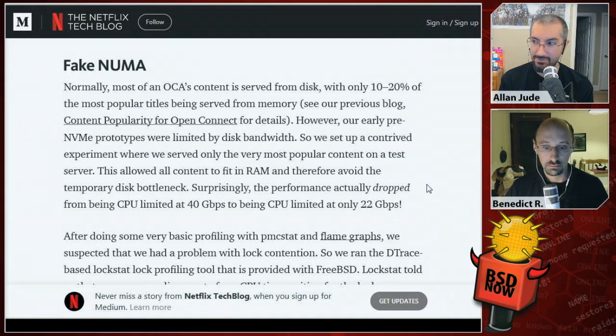And they filled that server with RAM. And we allowed all content to fit in RAM and therefore avoid the temporary disk bottleneck that they were running into. Surprisingly, the performance actually dropped from being CPU limited at 40 gigabits per second to being CPU limited at 22 gigabits per second.